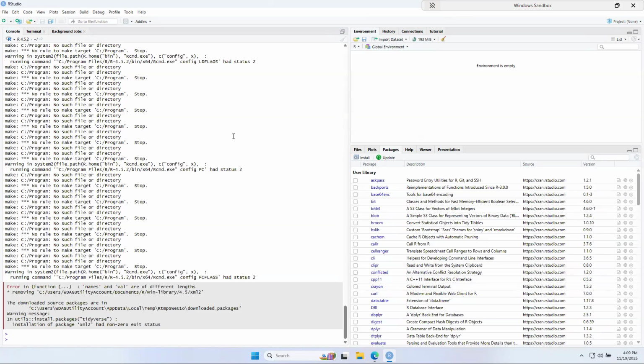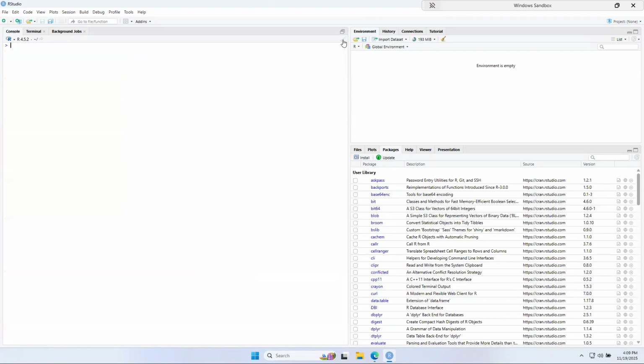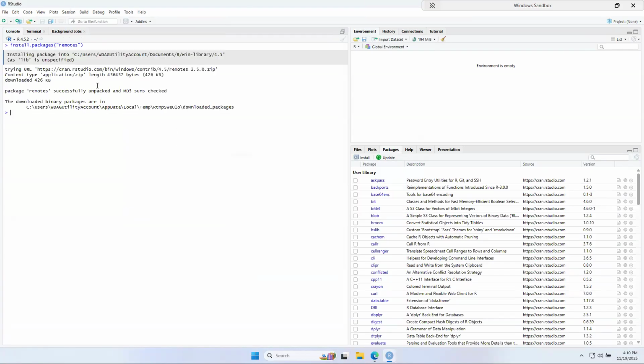All right, so next, I'm just going to clear the console because it's getting messy. You can press this little broom. Now I'm going to install a package called remotes. Okay, it's just one, so that's relatively easy. And so next package is actually CmdStan, which requires remotes to install.